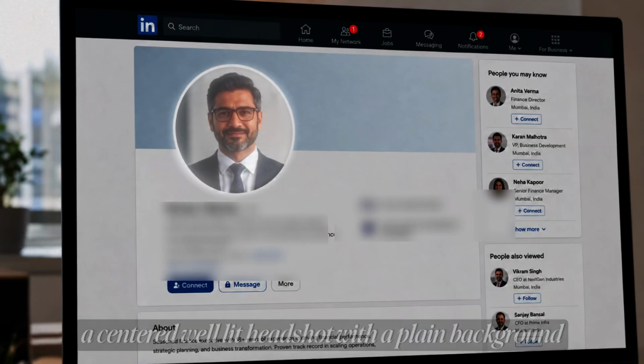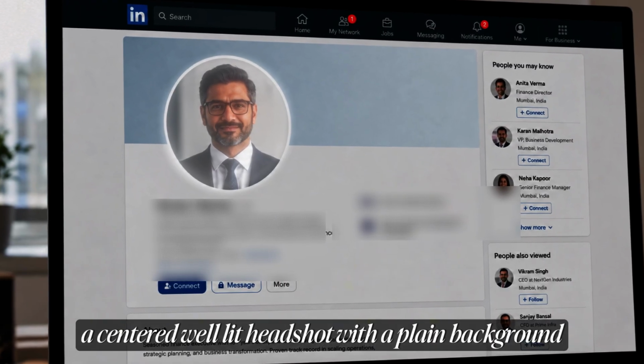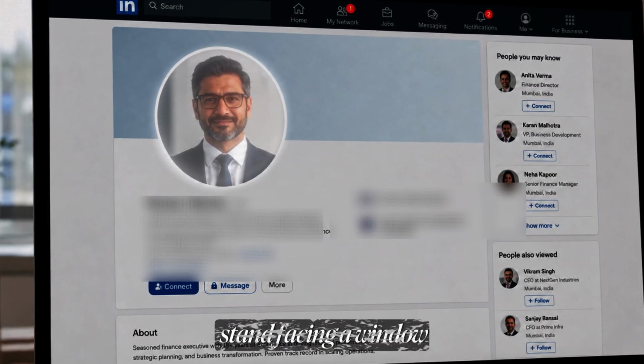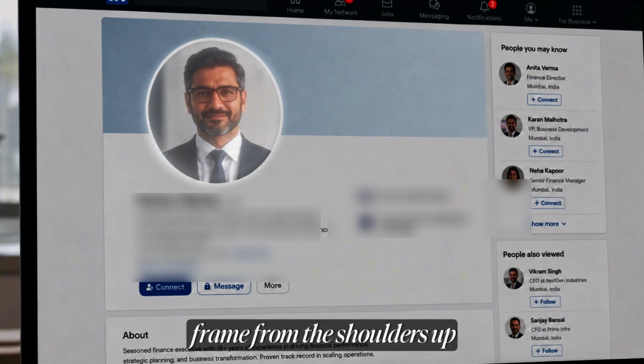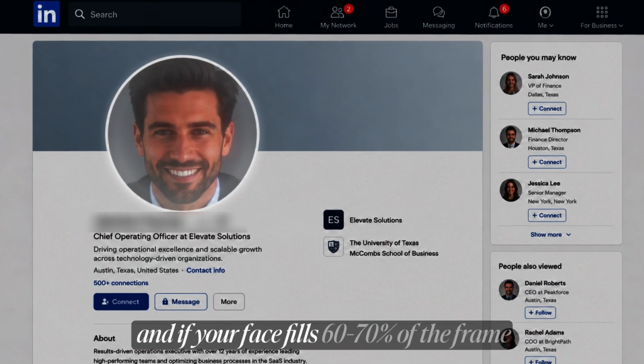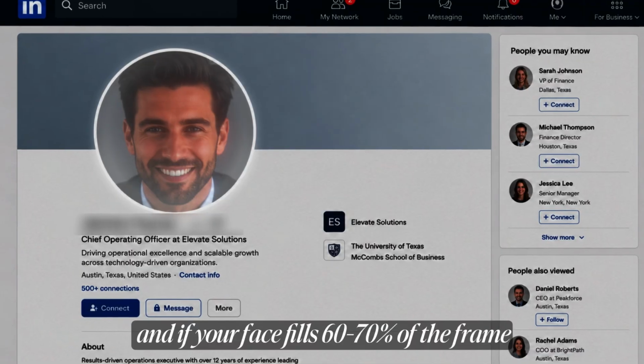Here's what matters: a centered, well-lit headshot with a plain background. Stand facing a window, no backlighting, frame from the shoulders up. And if your face fills 60 to 70% of the frame and the background doesn't compete, your thumbnail reads clearly at that tiny scale.